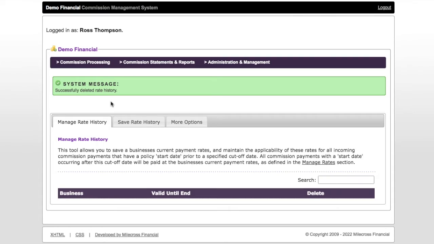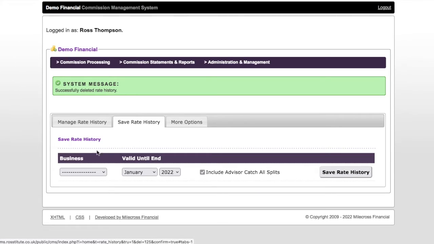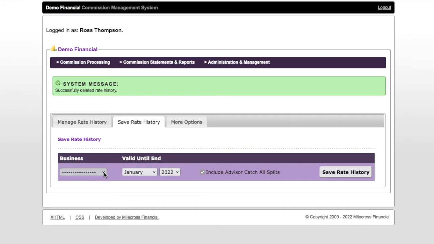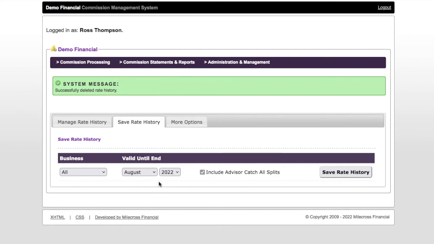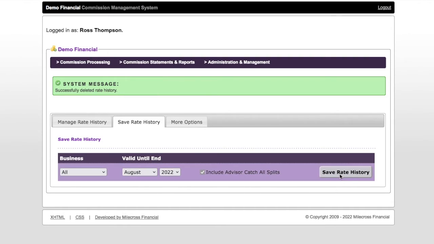When saving your advisor's rate history, it is possible to save history on an advisor by advisor basis. However, if you wish to save all rates for all of your advisors in one go, it's possible to do that by going to the Save Rate History tab and underneath the Business Selection menu, drop it down and select All. Enter the desired valid until end date. So in this case, we'll say save the rates for all of our businesses and let's have them in effect until August 2022 and press Save Rate History.